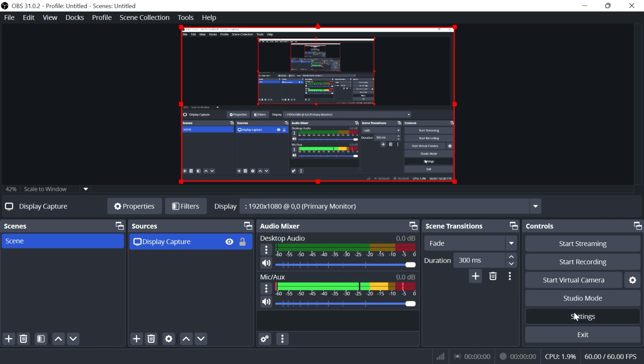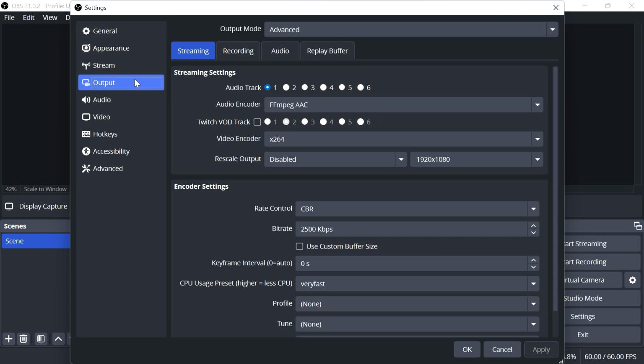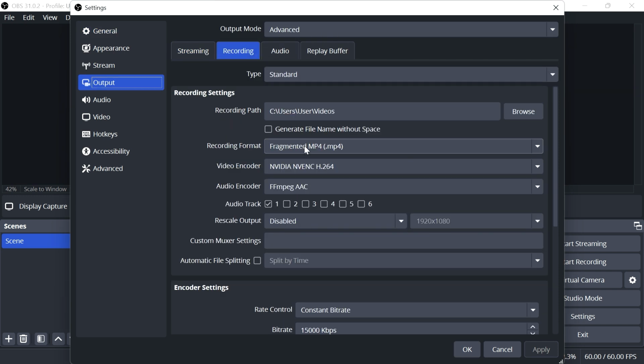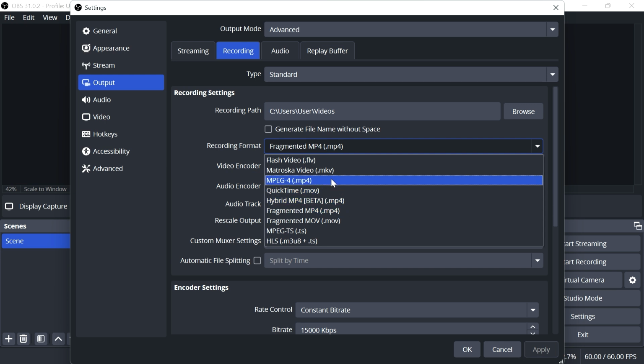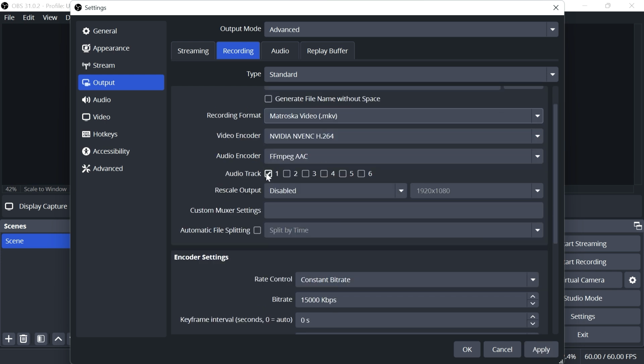So first, click on the settings window, click on output in the left hand side, make sure the output mode is set to advanced, and then click on recording. Now for the recording format, you need to set this to MKV. Now scroll down to the audio track and select how many tracks you want to record.